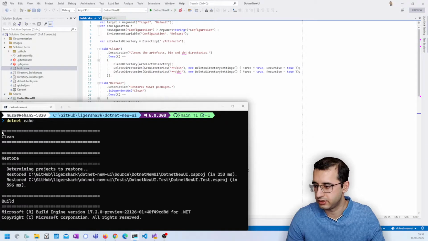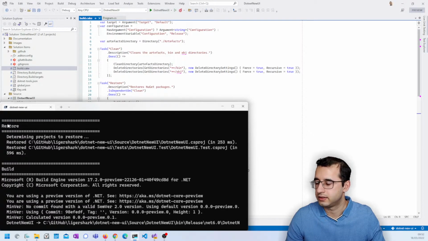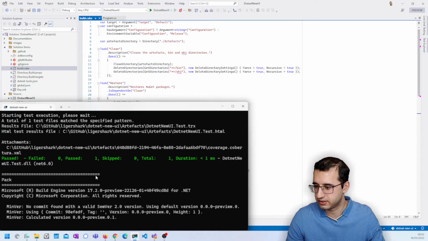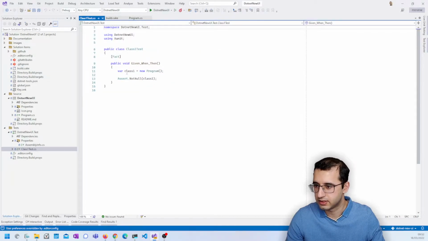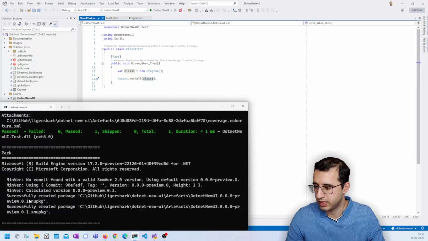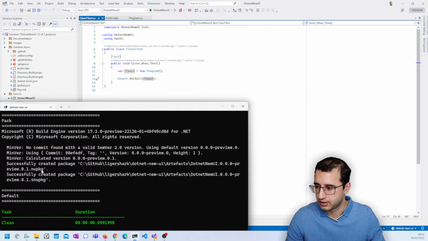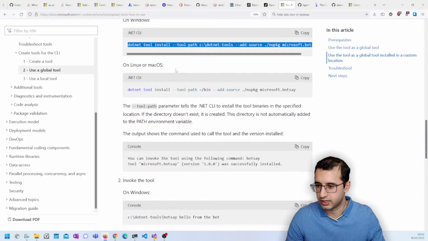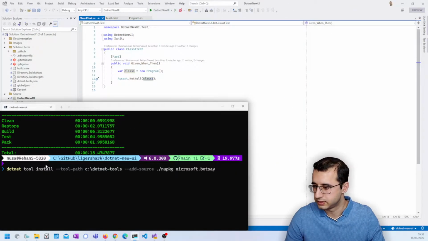So you can see it's cleaning the directory, restoring NuGet packages, building, running our tests. We don't have any tests at the moment. So I think we do have one, but it's just newing up the program and saying it's not null, not a very great test. And then finally we pack our NuGet package. So we outputted this nupkg file over here. And next thing we're going to do is go over here, copy this command, and we'll need our tool path.